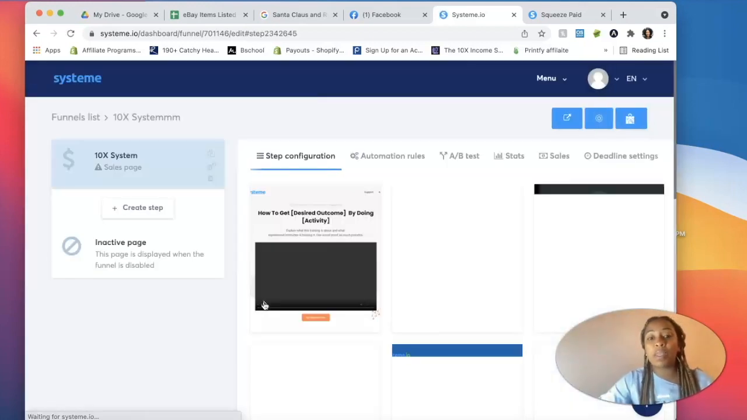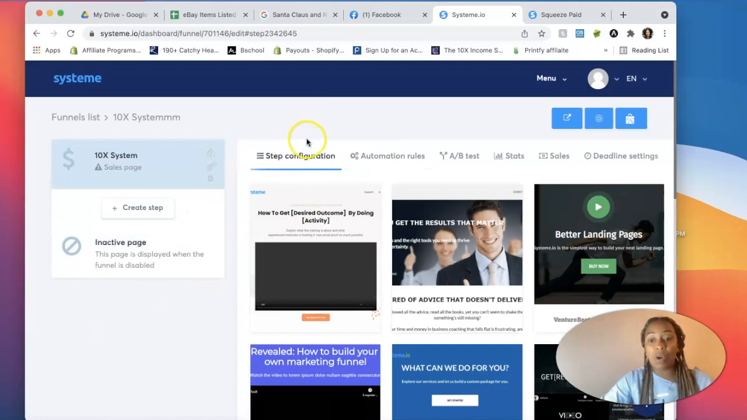Systeme.io, the program we're using here, actually has its own email processor. I personally do not use their email processor because I have my own. If you don't have an email processor, you may want to consider using this because they do have a free version. I do not use it, meaning when people go onto your capture page, they have to put in their email and then it's going to take them to the actual 10x system video, the actual website. But before it takes them there, we want to capture their email.